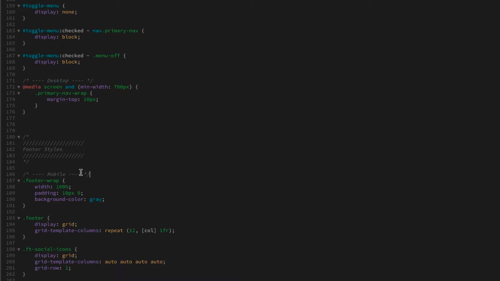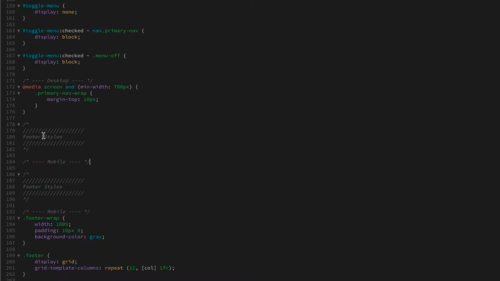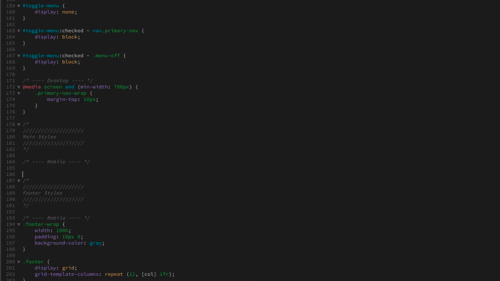And again, we're going to grab some of this comment out and copy that and then paste it. And then here we're going to change that from footer styles to main styles. Okay. So here's where I'm going to give myself some extra room there, get an extra space. So here's where we're going to adjust for that piece.